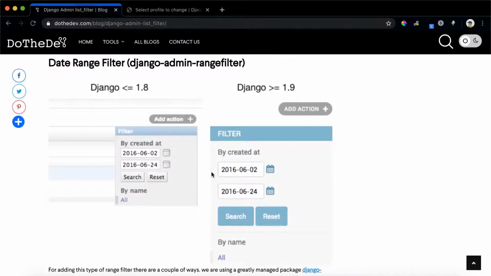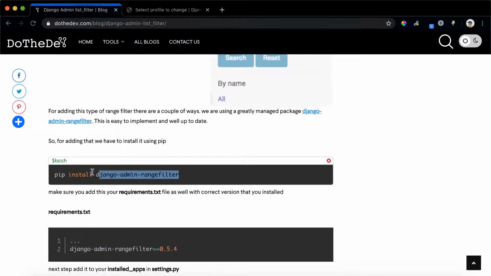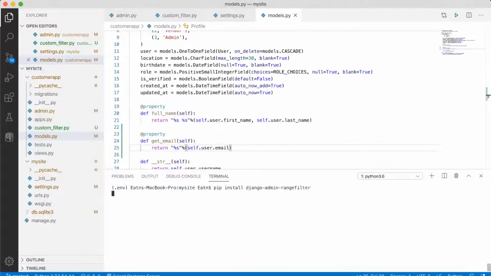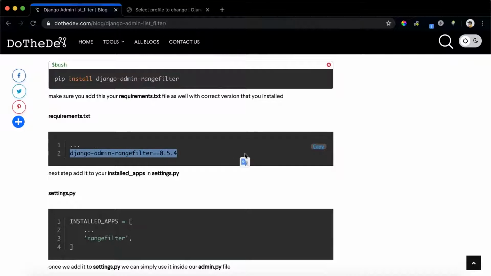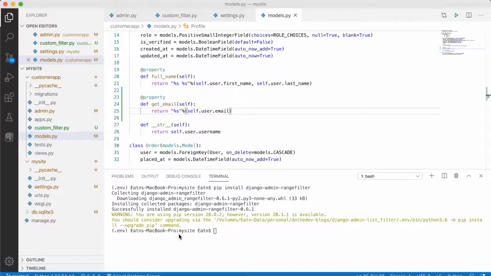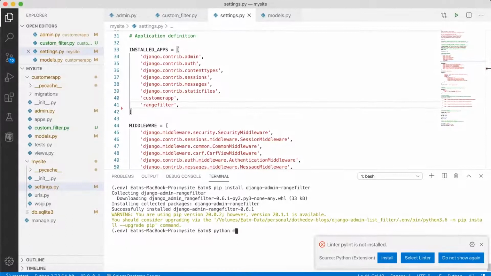and this package in itself is a very good package. I've used it a lot, and it is also customizable. We can even further customize this filter as well. Okay, so let's implement that. For that, we have to install the package, add it to the requirements as well as to the installed apps. So start the server again.